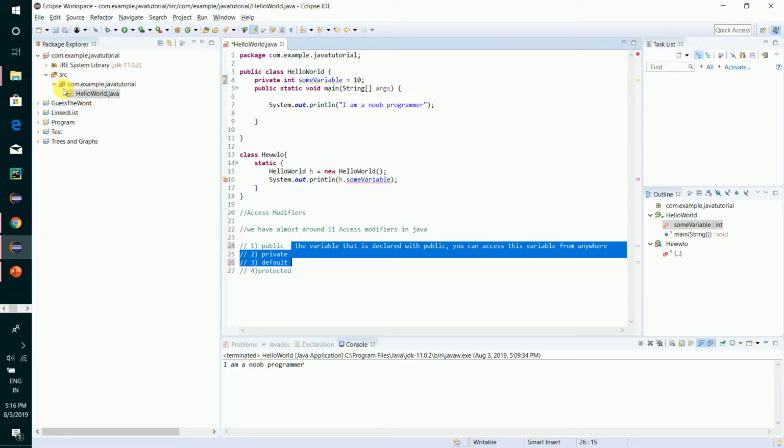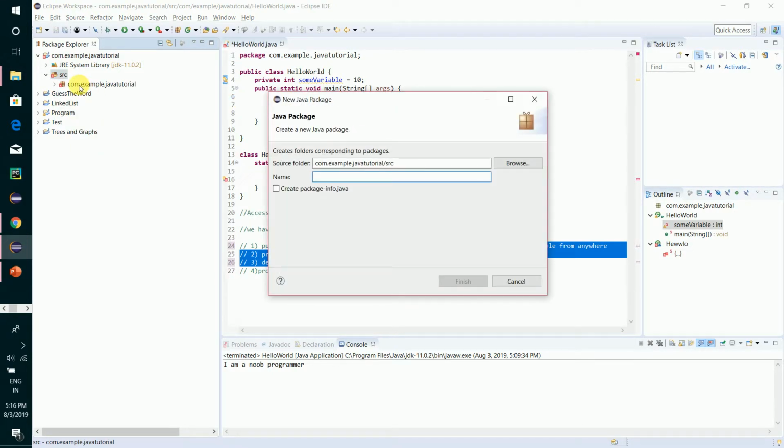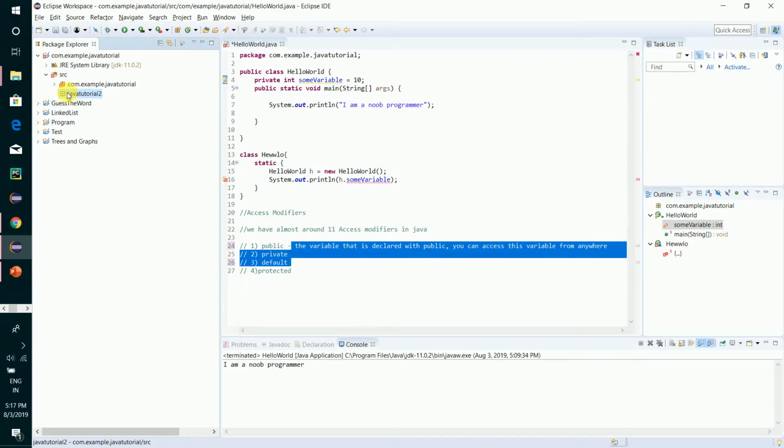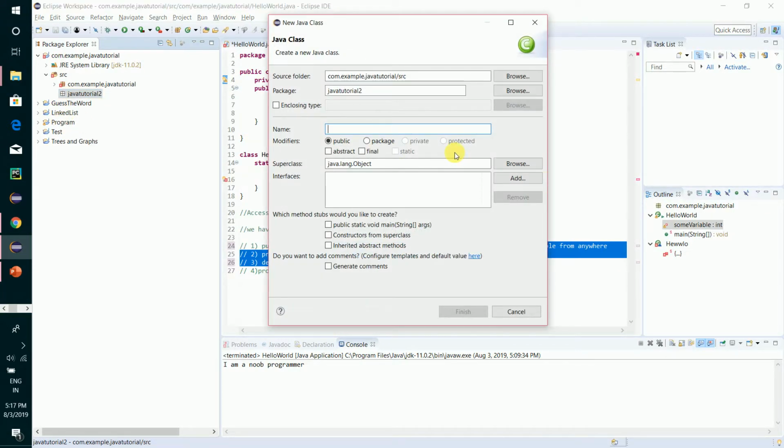Say for example, now I have created one more project, one more package. This is called the Java tutorial, and we'll name this one Java tutorial 2. Finish. Inside Java tutorial, I want to write a class. I'm writing a class called access other data, with public static void main.